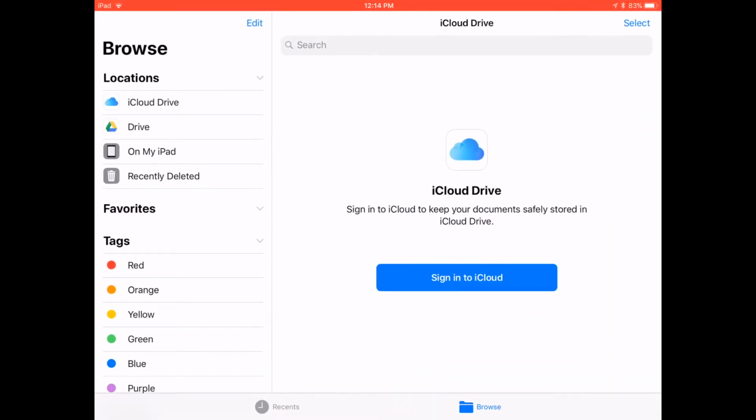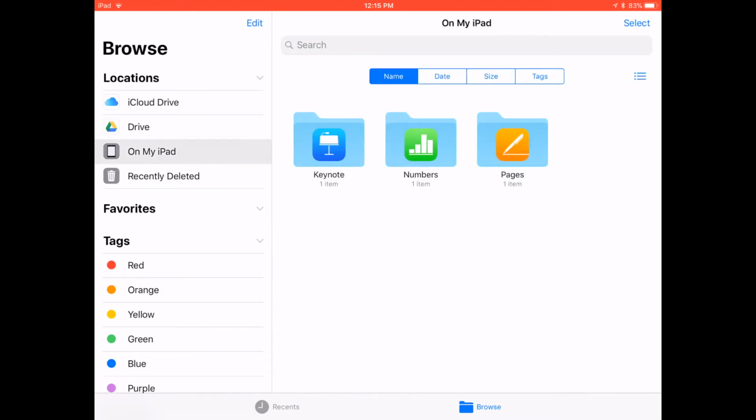Turn your iPad to landscape format like mine is, so the screen is wider than it is tall. On the left-hand side, you'll see a column that says Locations with iCloud Drive, Drive, On My iPad, and Recently Deleted. Tap on the On My iPad tab. Here you'll see all the files that are saved in folders on your iPad. Press and hold on one of the folders. You'll see a pop-up menu.